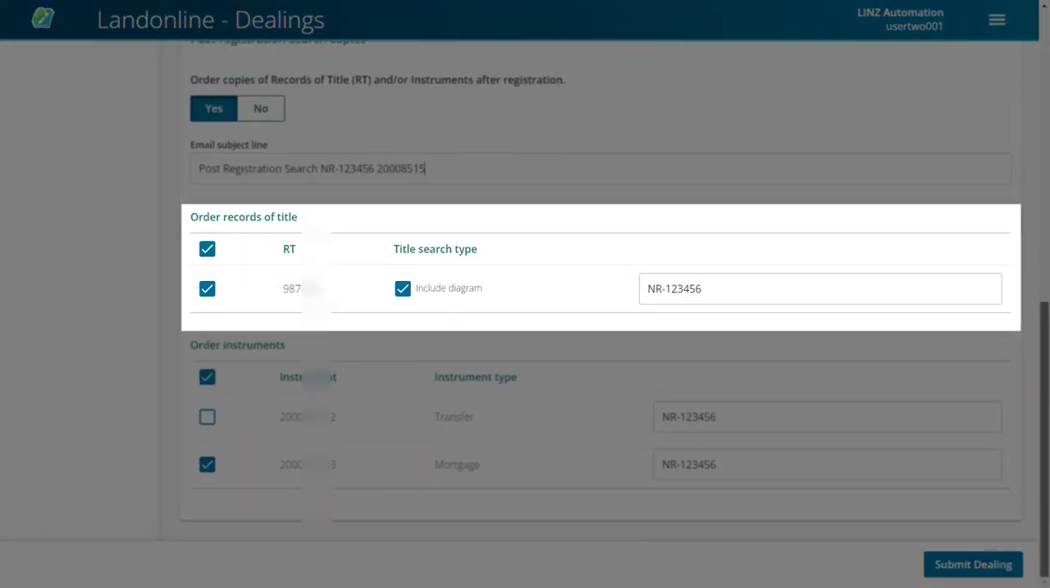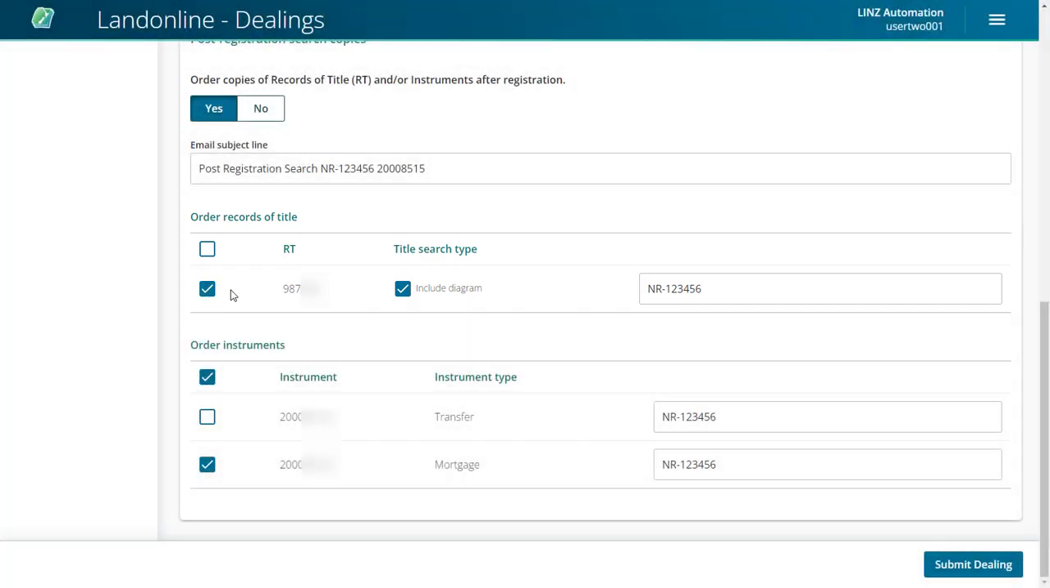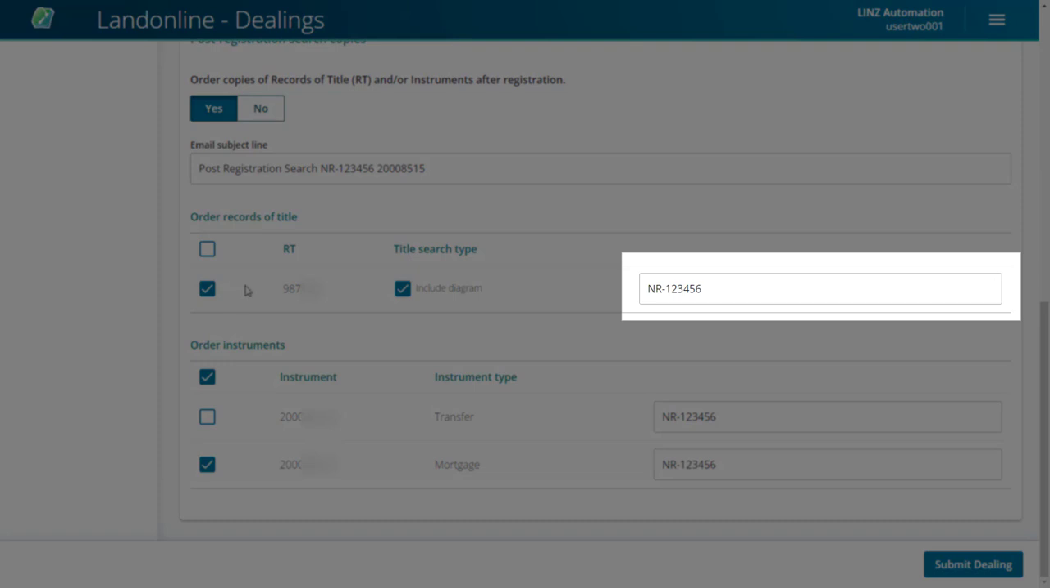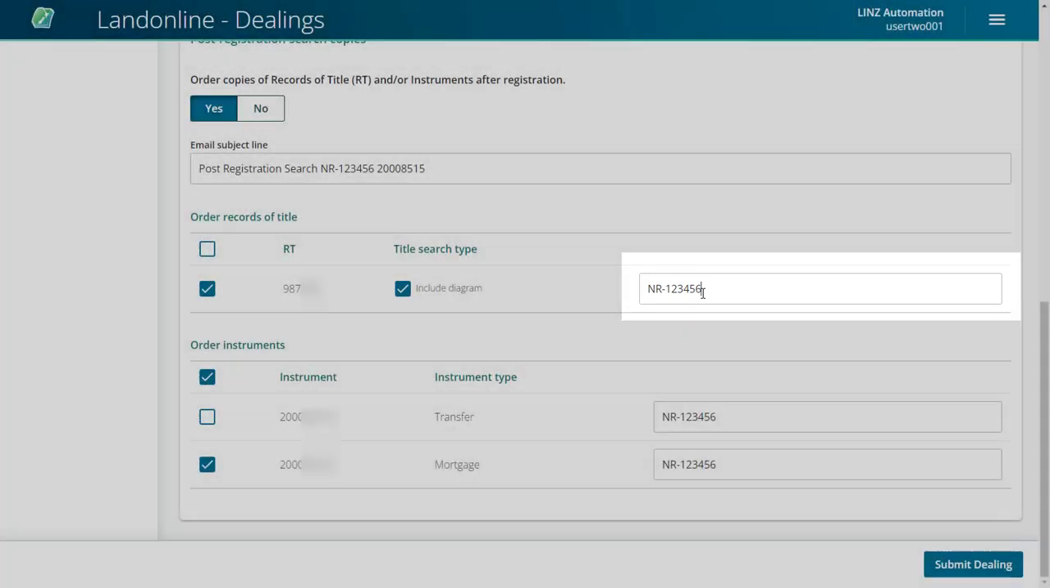In the Order Records of Title, by default, all the records of title will display and be selected. Use the checkbox to identify which records to select. If it is a protected title, it won't display. There is an optional place to add additional client reference details, though because the post-registration searches are batched by client reference, customizing this field may mean you receive searches in different emails.